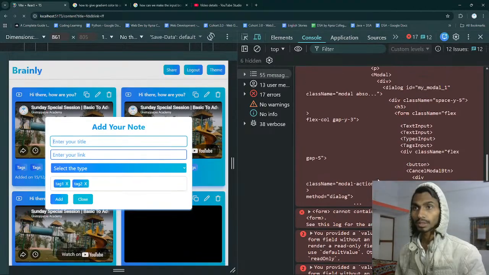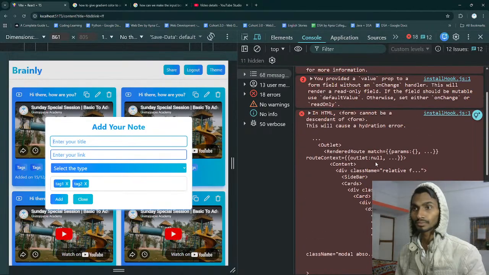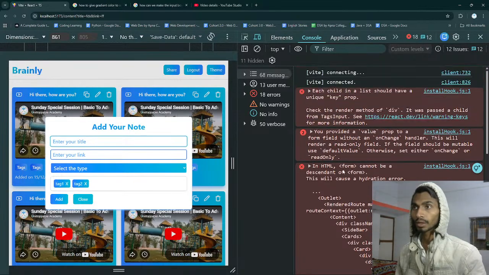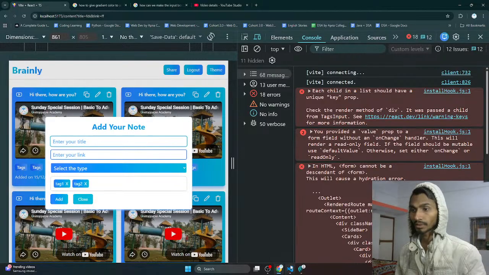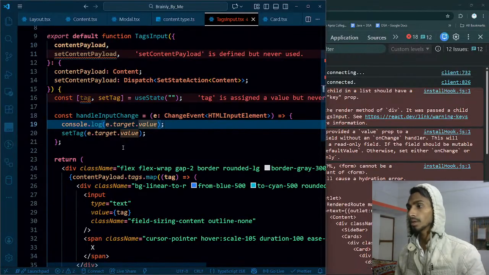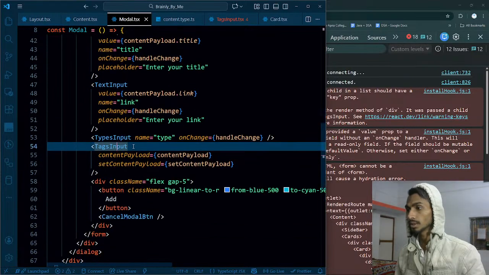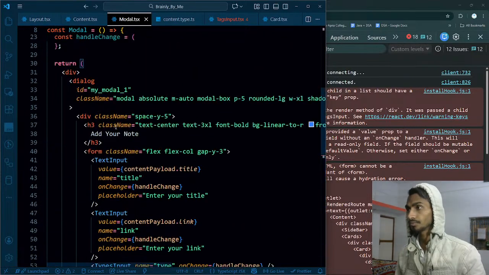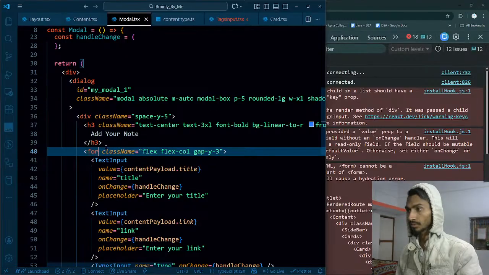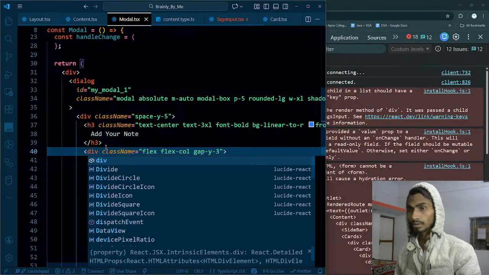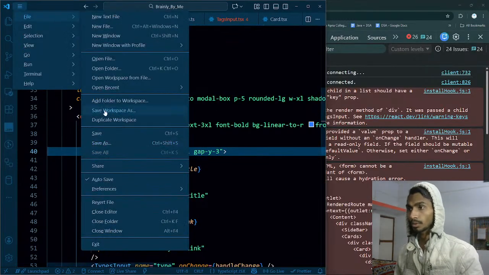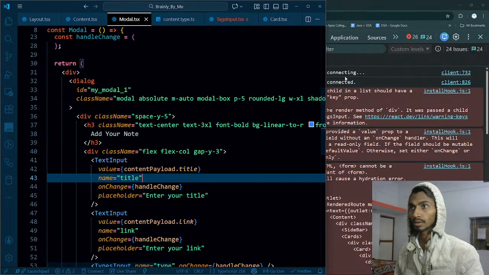A few more issues that I have over here. One of them is this, that form can't be descendant of form. Okay, so I will make that div, not a problem. It's simply saying that form cannot be descendant of form. So inside model over here I can say that this is actually gonna be div. Any problem as such? Reload the page.